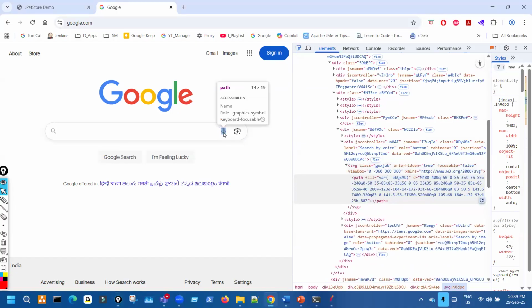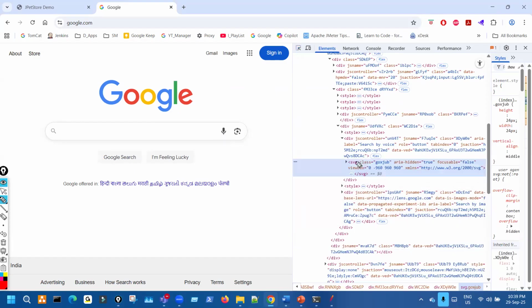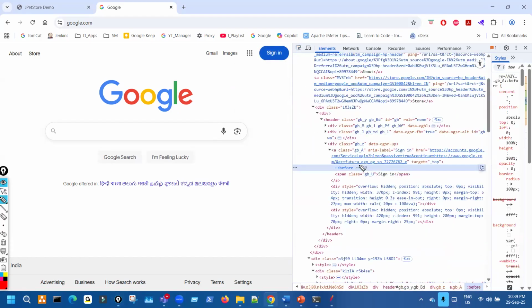Okay, so here is that, right? This lens thing. This is the sign in. Suppose this is the code for this sign in. Highlight that. So this is the code here, right here.